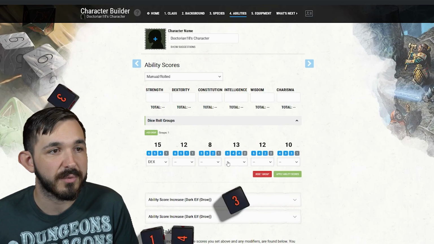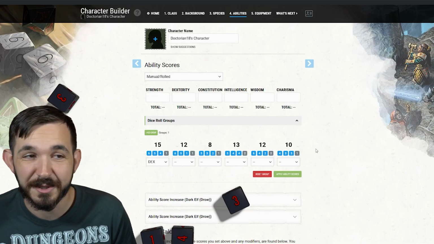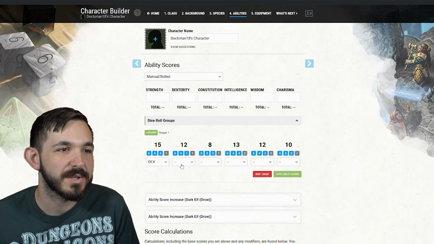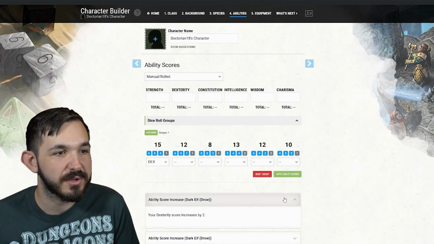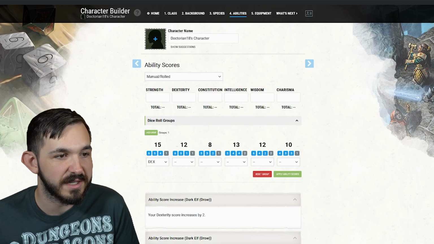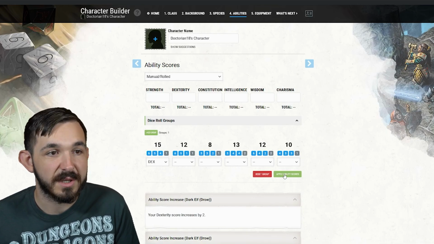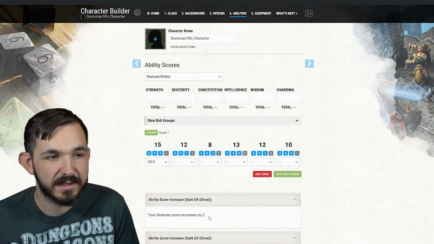Honestly, this is pretty similar to my standard array. That is the unfortunate part too. You might roll and end up getting standard array anyway, but I got pretty close to standard array. So I'm gonna go ahead and assign my stats, so that I do get the ability score increase with dexterity and charisma. Whenever I add it and apply ability scores, it should automatically calculate that.